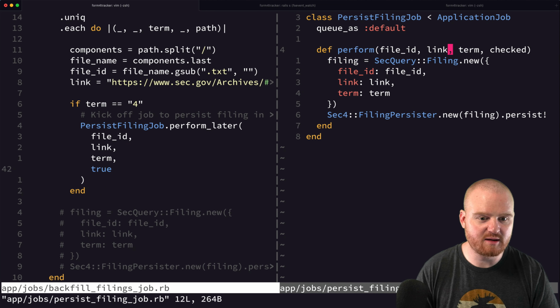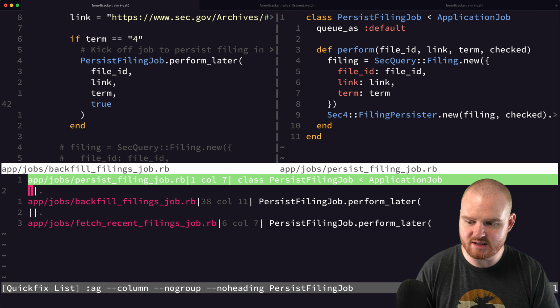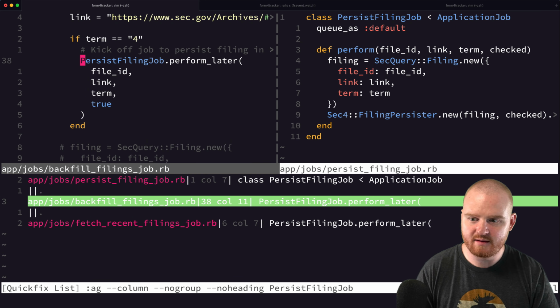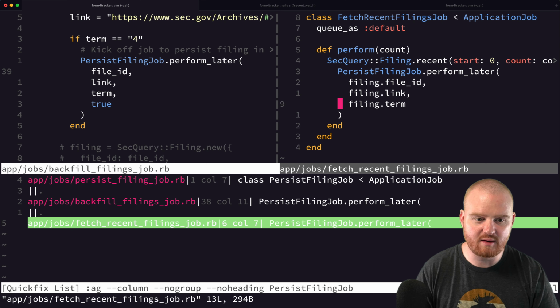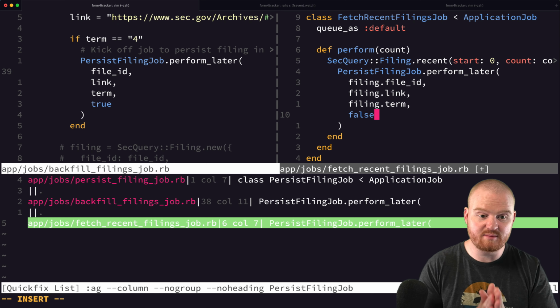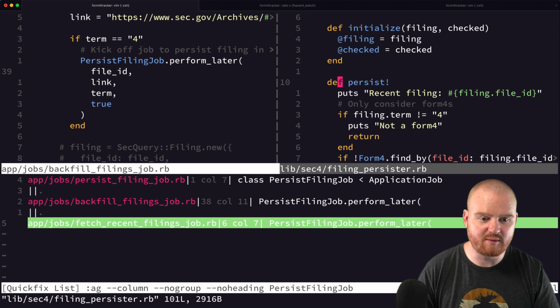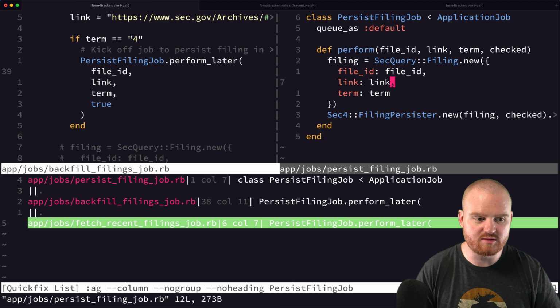So we've got checked coming in there, and we got checked coming in here. And let's see where we've got persist filing job. So we're passing it there, and now we're going to pass it here. And here we're going to pass false, because this is going to be the recent filings, right? And I think that might be the only place that we use this.